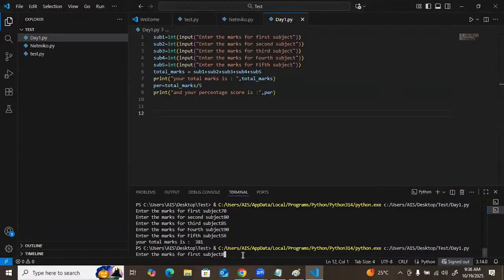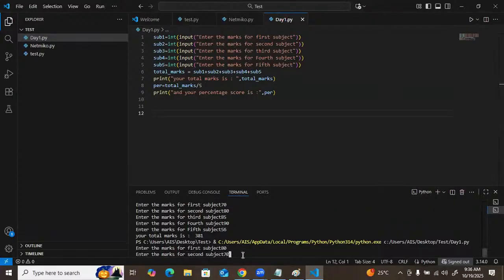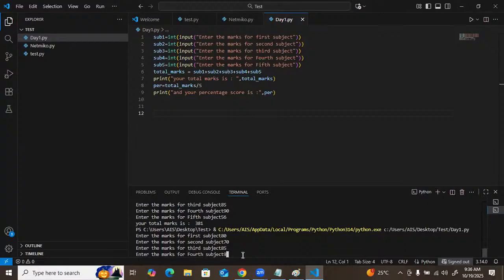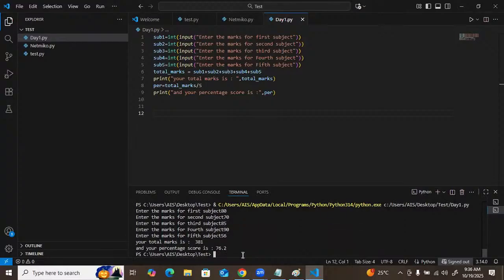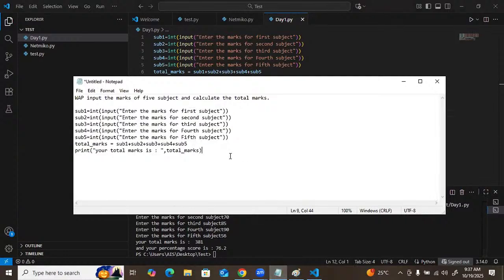Now I'm going to run the same one. 80, 70, 85, 90 and 56. The same score we will get. And what is the percentage? 76.2. In the same program, what we need to write? And also calculate the percentage and print the result.